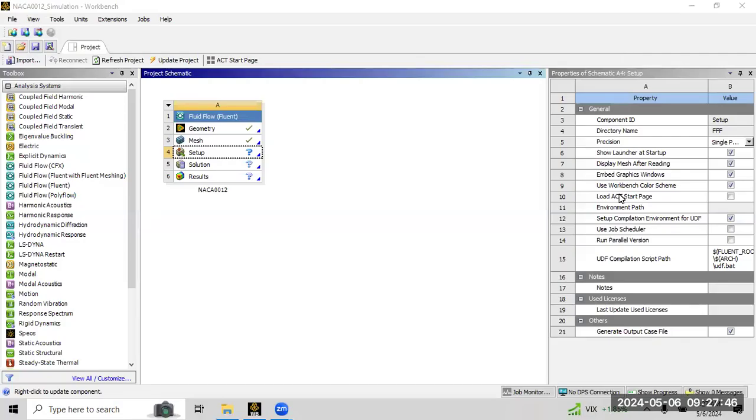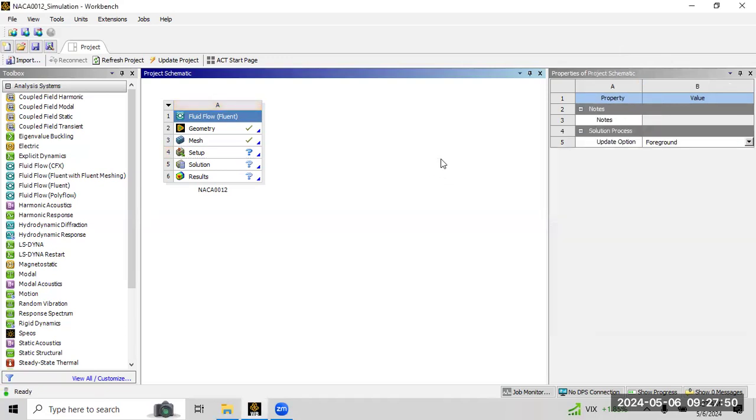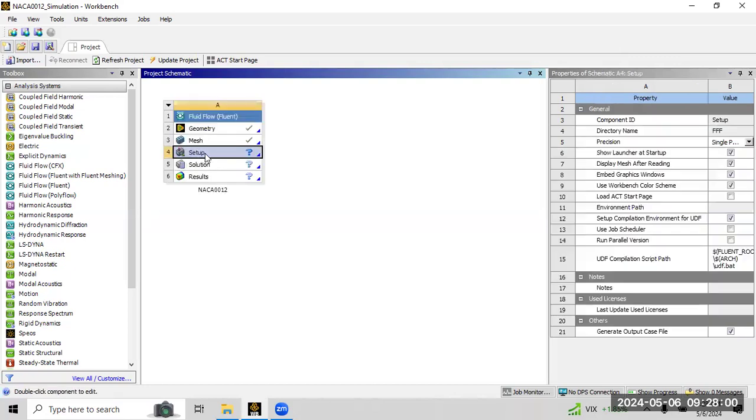Hello everyone. In this tutorial, I will be explaining how to do the setup portion for the NACA 0012 airfoil. In the last video, we created the meshing. In this case, we will do the setup. So just double click on setup.